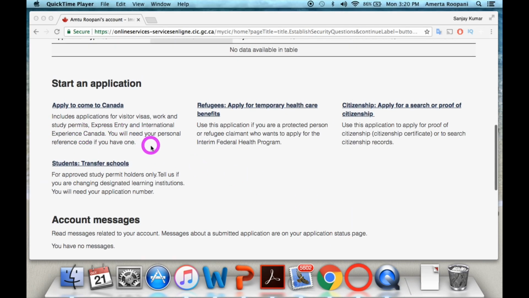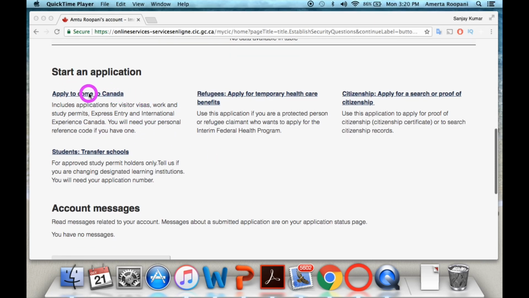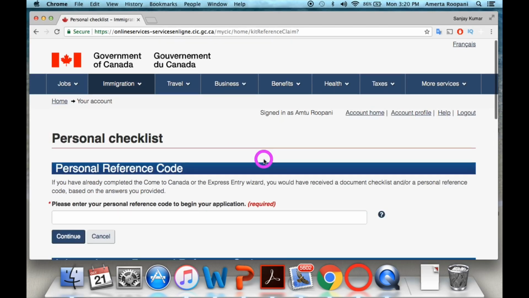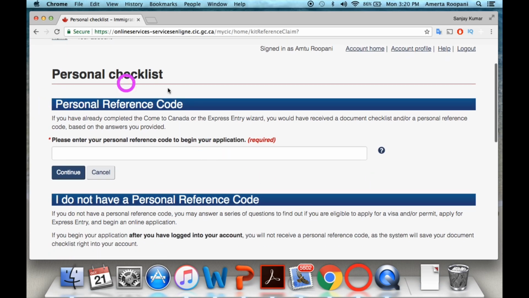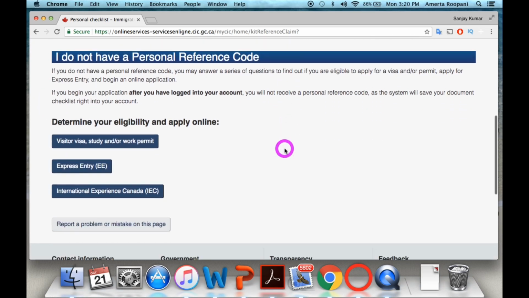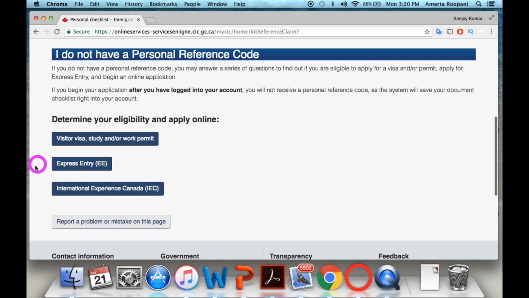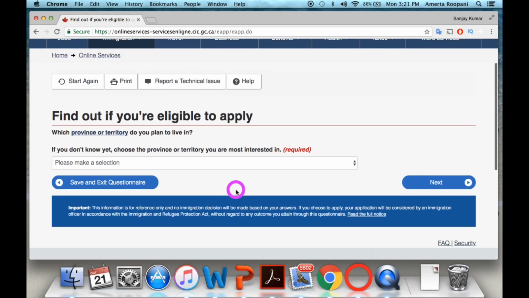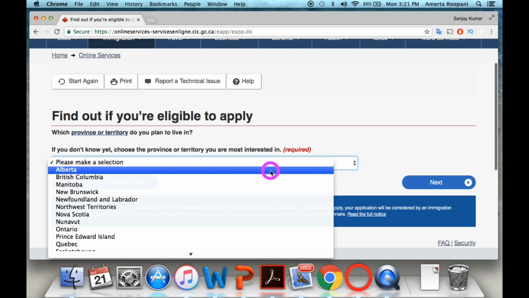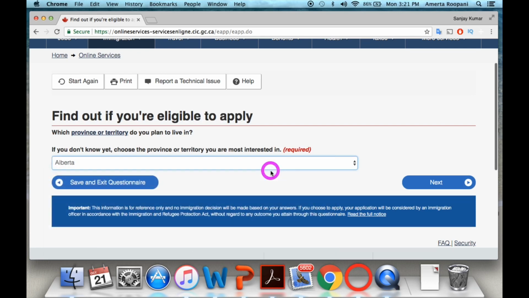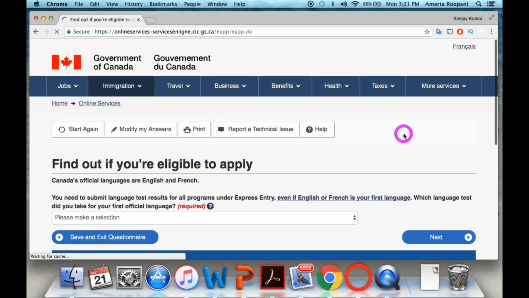Now in your case, because you are applying for Express Entry, you will click "Apply to come to Canada," the first link, and then this is the page where you can check your eligibility criteria for Express Entry if you haven't done so before. So click Express Entry and find out if you are eligible to apply by answering these questions. For example, the first question is the province or territory you are most interested in. Here I selected Alberta, just as an example.